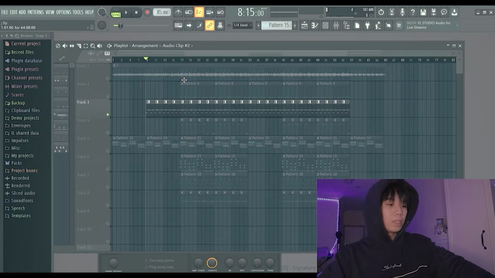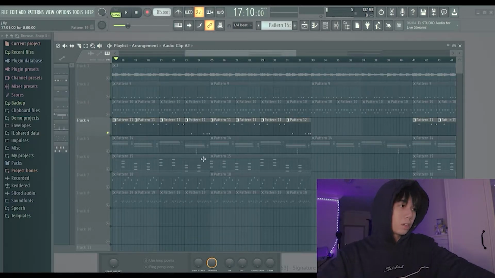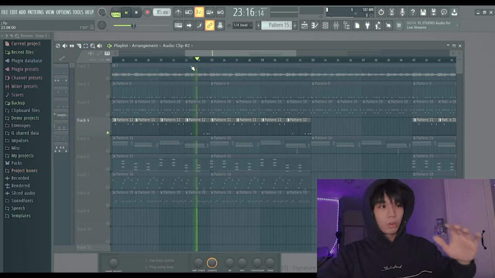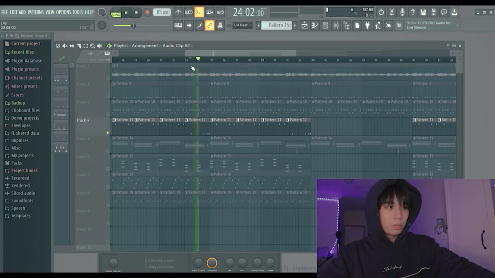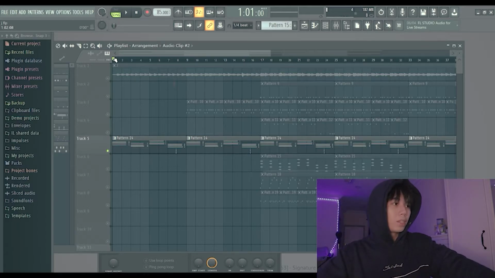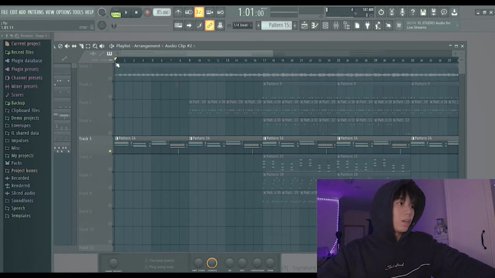The snare has two patterns. This is pattern 11, and pattern 12 is for the end of the fourth chord. There you go. I don't want to get too detailed into the theory of the song, so I want to make this fun because some of you might not understand it.